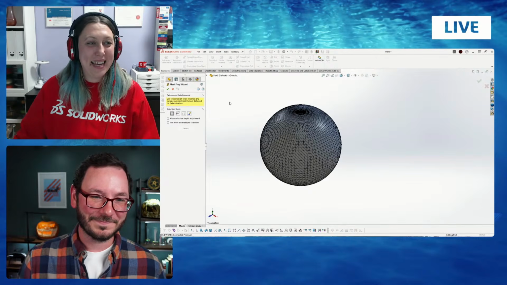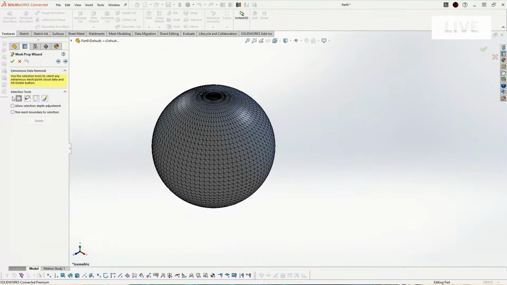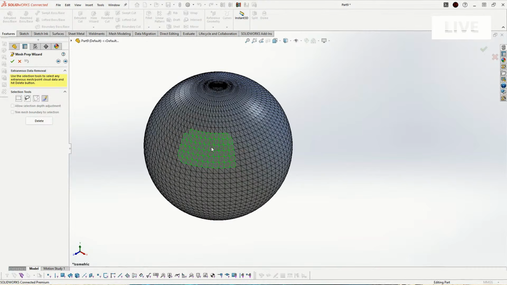So we go to the next step. Here in this step, we have different selection tools that we can choose some areas from the mesh. If we have a mesh that needs to be corrected, for example, scan data, you can delete faces from here. You can use either the brush, polygon selection, lasso selection, or square selection.